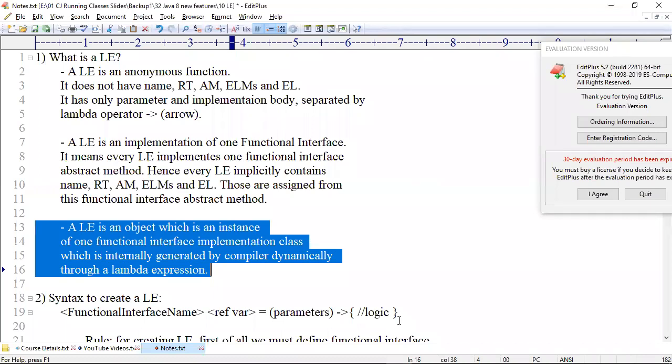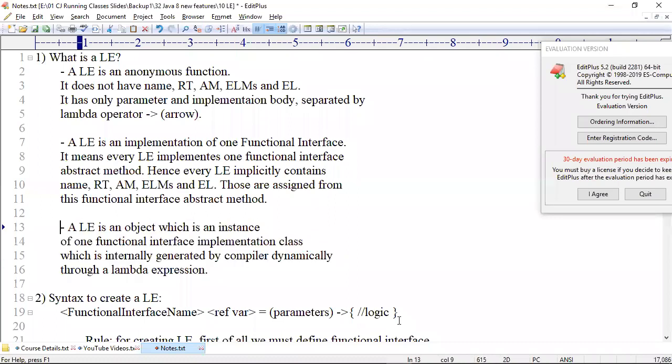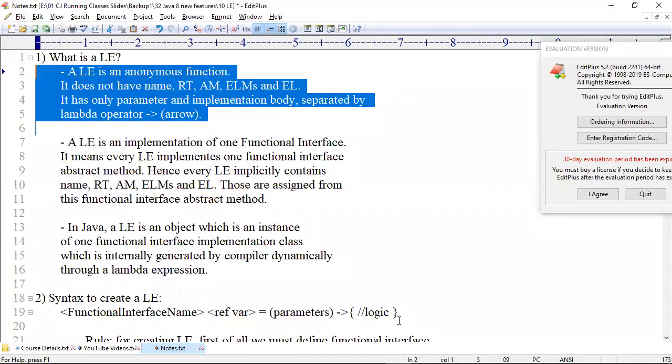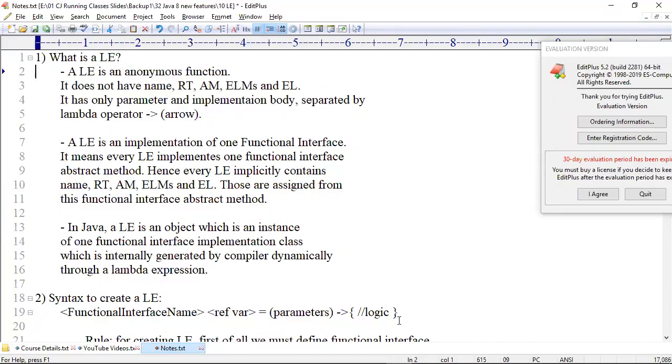But in Java, we have a separate interface and a separate assignment. So a lambda expression in Java is an object. I don't know about other languages, but in Java, a lambda expression is an object which is an instance of one functional interface. The lambda expression concept is available in other languages also, already there in .NET, Scala, C++, Python. But in Java, it was introduced lately, in Java 8.